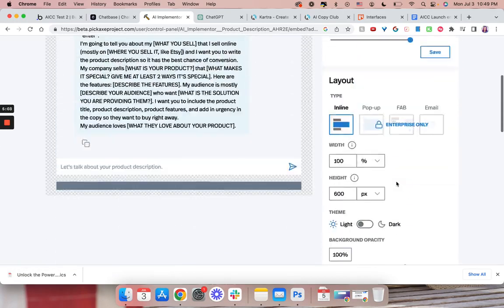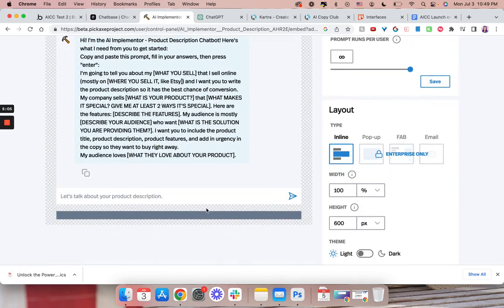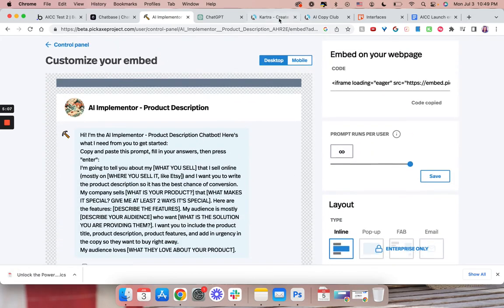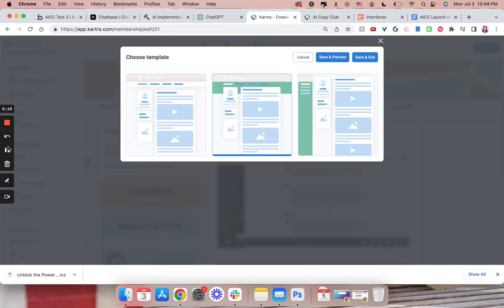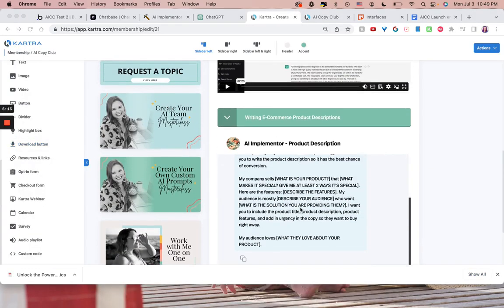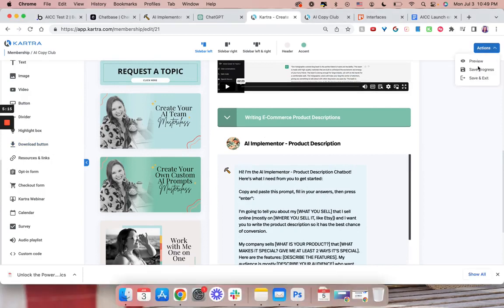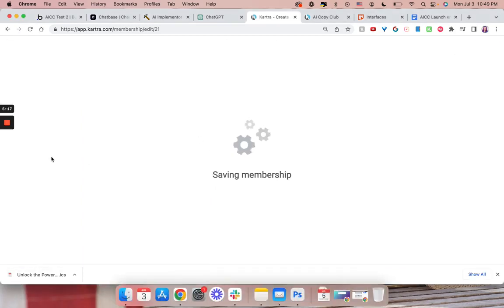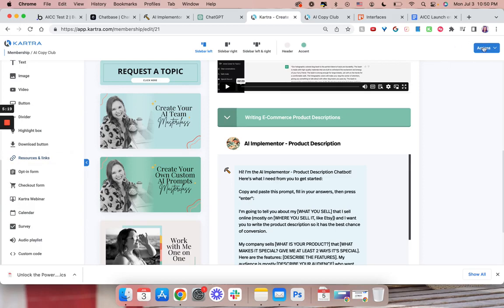Let's see. There's nothing else I wanted to change there. I can test it out. I'm going to go ahead and add it in, and then I'll test it, and you can see what it looks like. And this is what it looks like on my end. It's at the bottom. I can scroll down to see everything. So I'm going to go ahead and save it. And then we'll take a look at what it actually looks like on the page once it is saved.